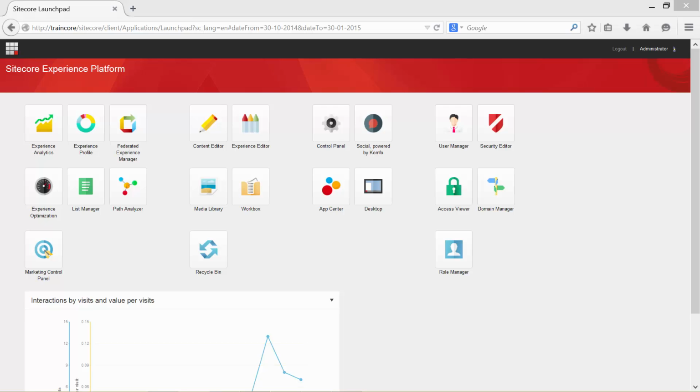The third group of applications that we see in the Launchpad is used for administering your account, such as changing the password or connecting applications. There is also the desktop application, which is typically used by developers. The fourth and final group of applications is administrative tools, including managing permissions, users, and domains.